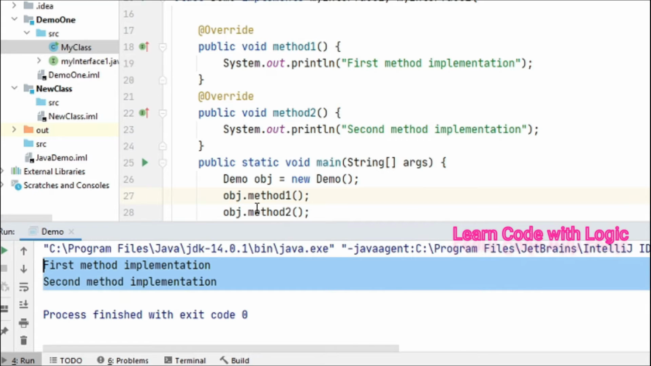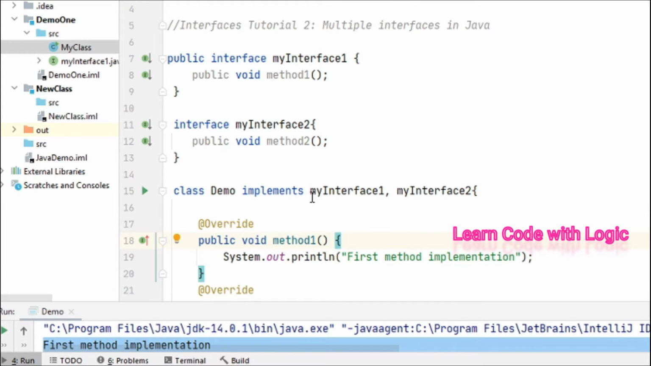Here you go. If you remember, when we were talking about the inheritance concept, multiple inheritance is not supported by Java, but with multiple interfaces it works. So using this multiple interfaces feature, we can implement it. This is the concept of multiple interfaces.